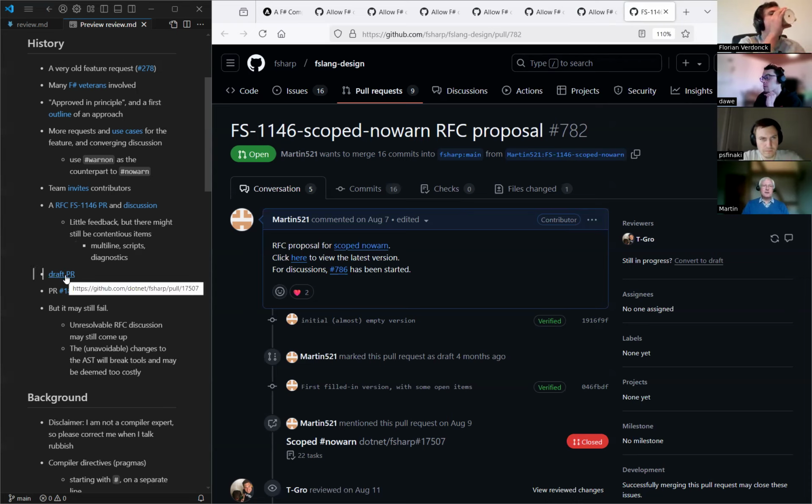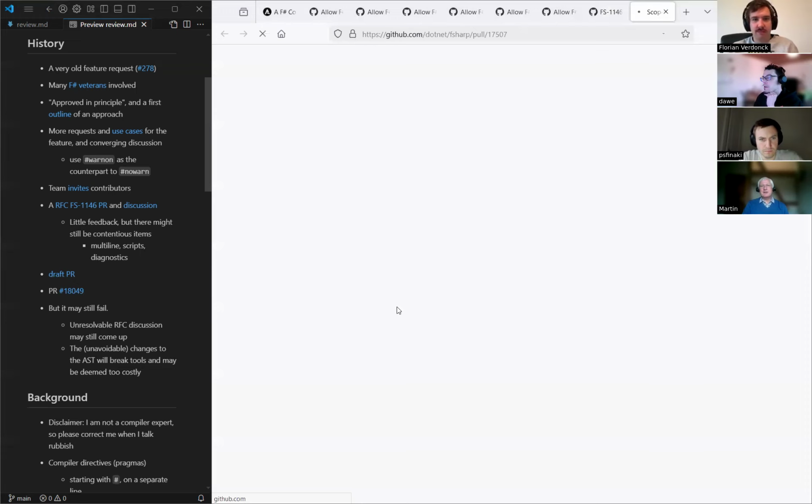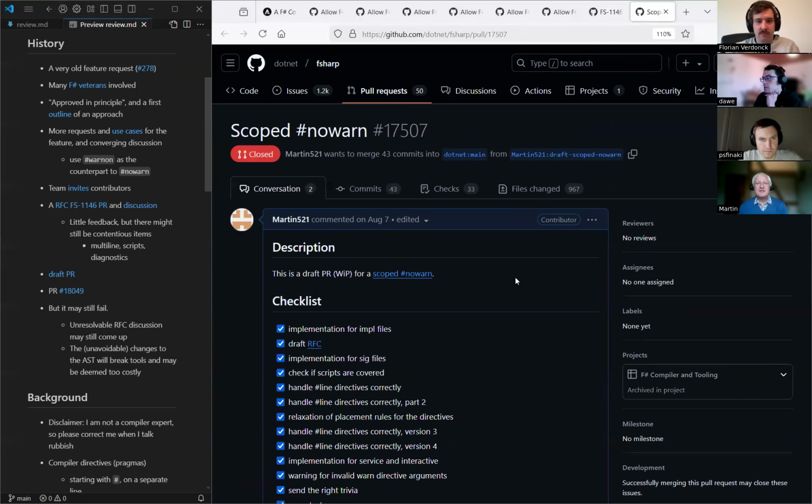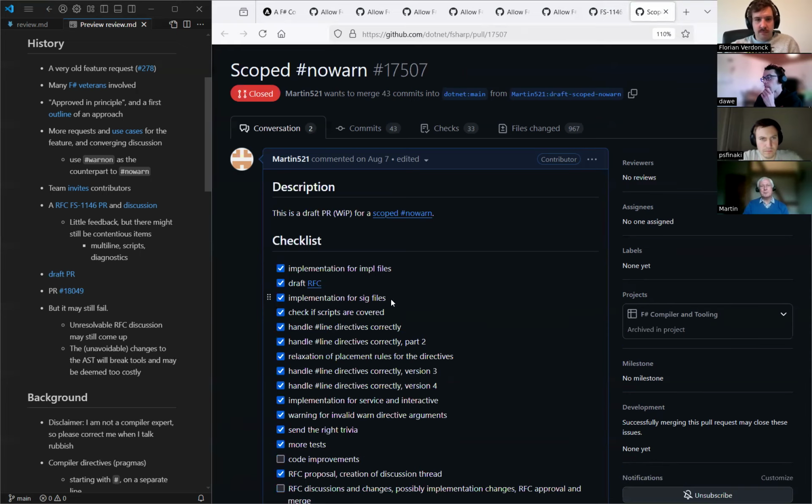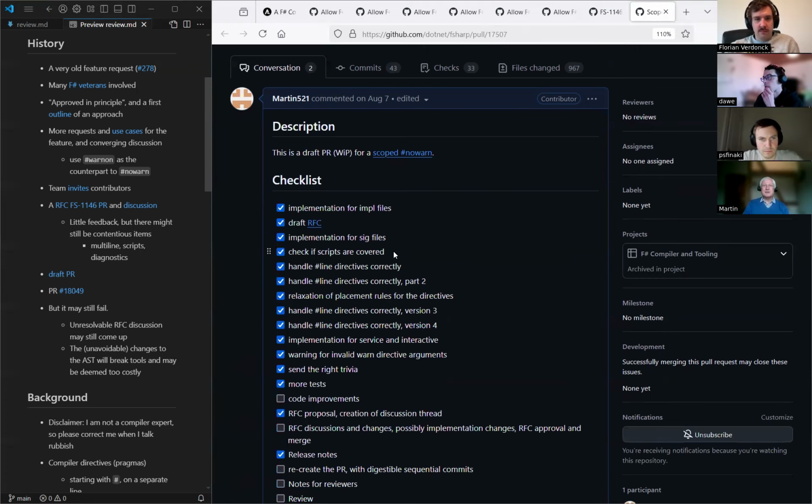Okay, to just continue on the history, we dive deeper into the RFC later. The next step was then a draft PR, where I started implementing. I had a first implementation that worked for implementation files. I found, of course, I have to do it also for signature files. So my checklist extended. Then I discovered scripts are handled differently, so I had to deal with that. Then a big thing I will come to about the line directives and how they interact with nowarn and warnon. That took several steps to get there. There we had a nice discussion actually with the team also.